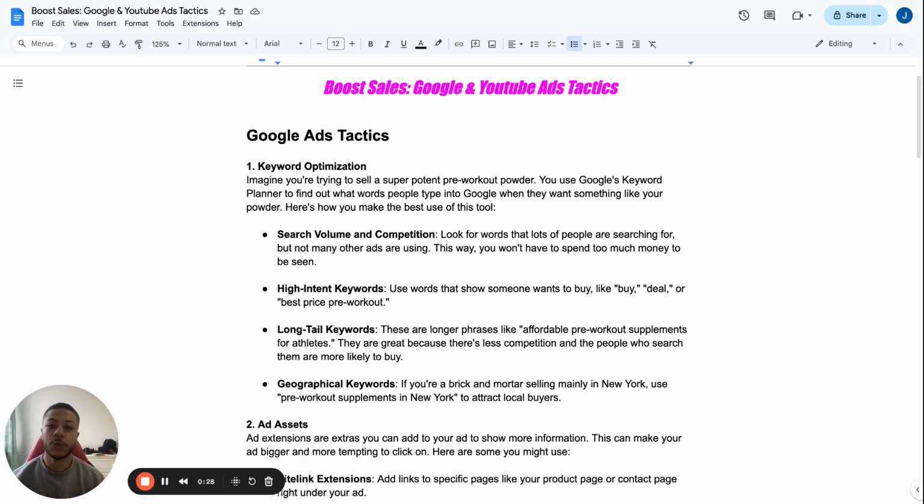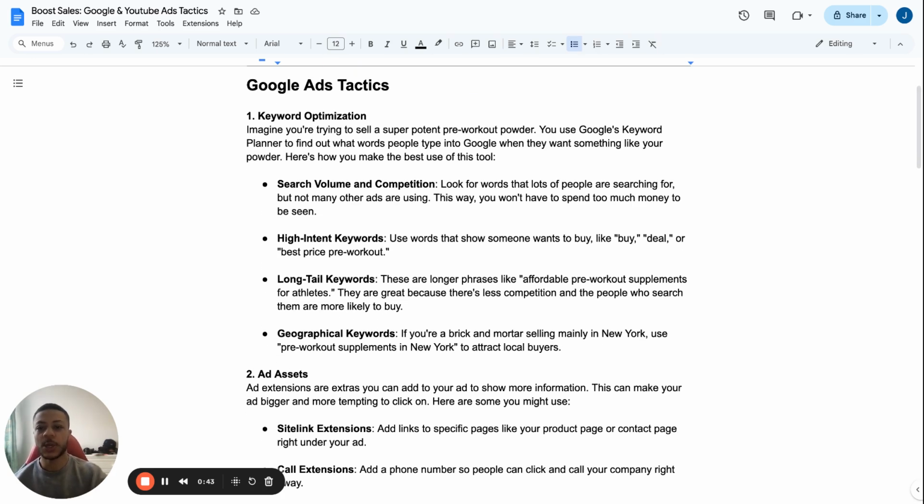So, imagine you're trying to sell a super potent pre-workout powder. You use Google Keyword Planner to find out what words people type into Google when they want something like your powder. And here's how you best use this tool. You want to look at search volume and competition. You want to look for words that lots of people are searching for, but not many other ads are using.